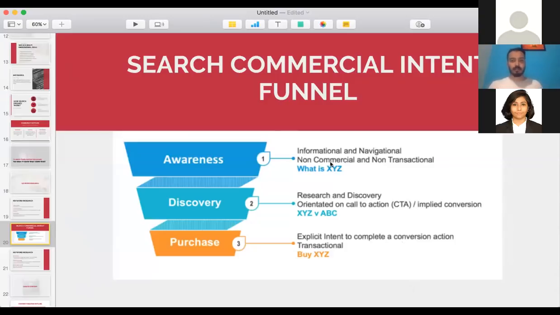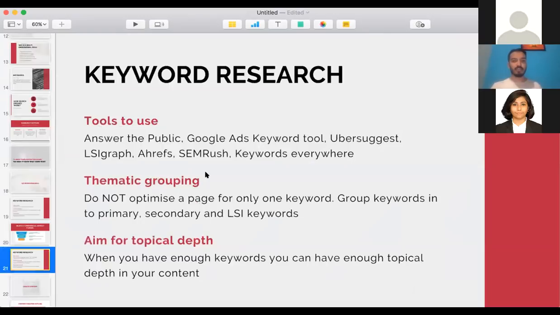Awesome. So just a few more things, and then I will jump into my browser and show you exactly how I'm going to do it, and that will give you a better picture of what I mean in terms of keyword research. So the tools I use are Answer the Public, Google Ads Keyword Tool, Ubersuggest, LSI Graph, Ahrefs. Ahrefs is my particular favorite. You can also use SEMrush and Keywords Everywhere. These are all the tools that are out there for keyword research. And I'll talk about what thematic grouping is and what topical depth is.